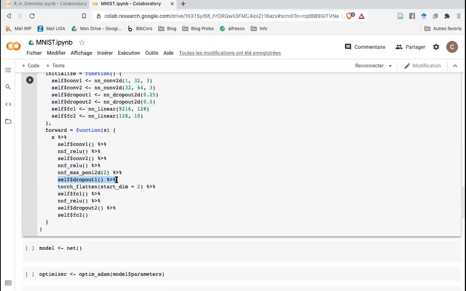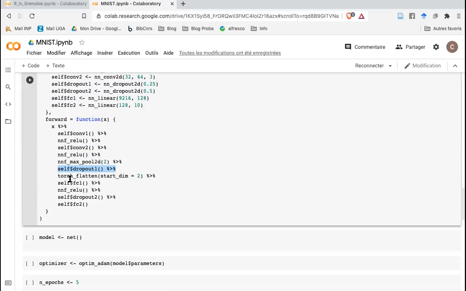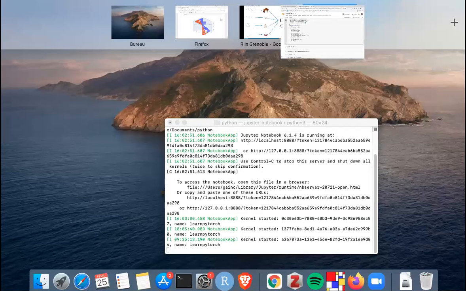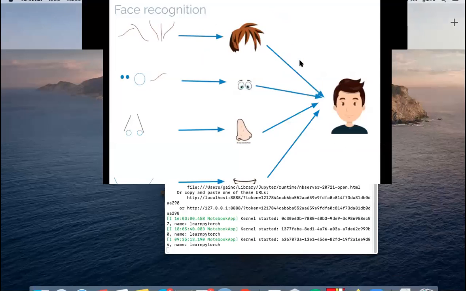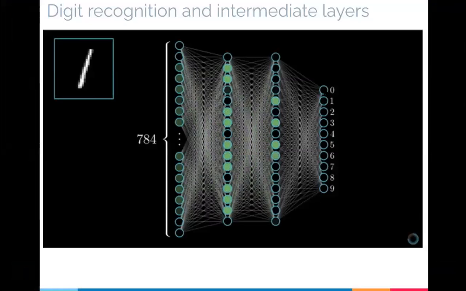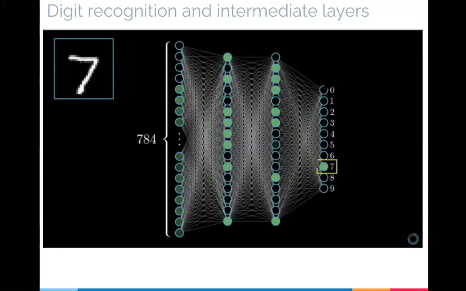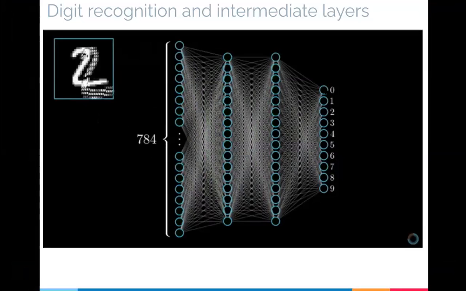Dropout is for the overfitting, etc. And at the end, we obtain these 10 neurons. So if we go back to here, 10 neurons, and in each neuron, we want a probability. For example, if here we've got 0.1, it means that the neural network thinks that there is a 10% chance that the image is a 0.